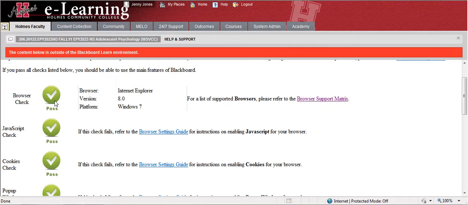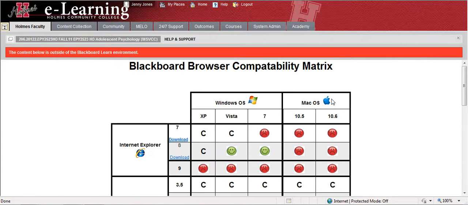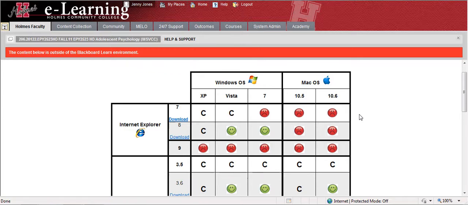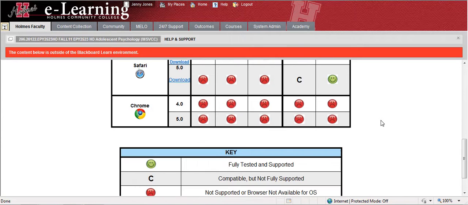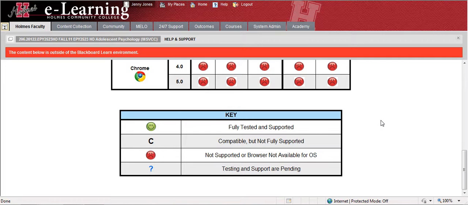If I had had an exclamation mark here or a warning, then I would want to come over and check the browser support matrix located here to see which browser would work best. So notice on this chart that if you're running Windows 7, then your best bet is Internet Explorer 8 for Blackboard to function at its best capabilities. You can scroll on down through the list. Notice you've got lists for Windows and for Mac. And you've got Internet Explorer, Firefox, Safari, and Chrome. And the key is located at the bottom.